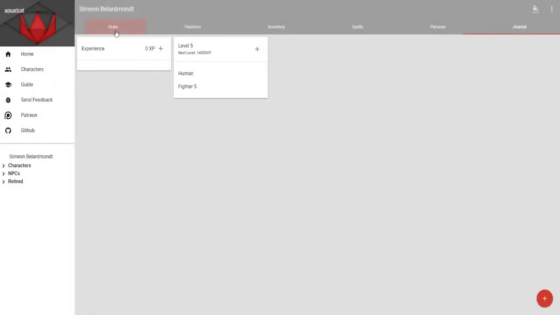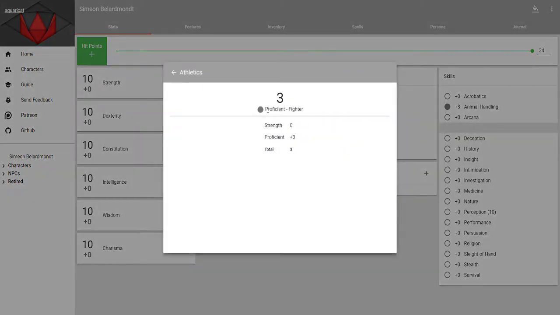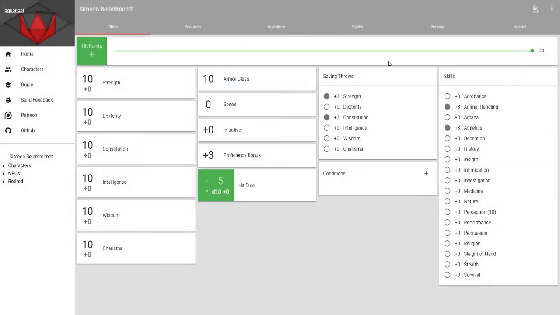Okay. And we can go back, we can see here's our saving throw, here's our constitution, here's our animal handling, here's our athletics, proficiencies, both set up. Again, click on it, tells you exactly where that's coming from. You can see up here we have some hit points. I have 34 hit points by default.